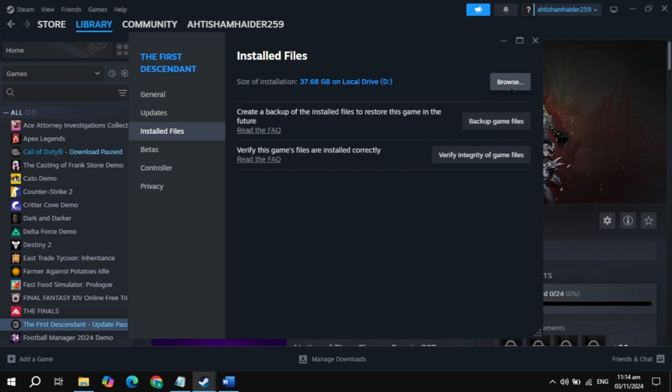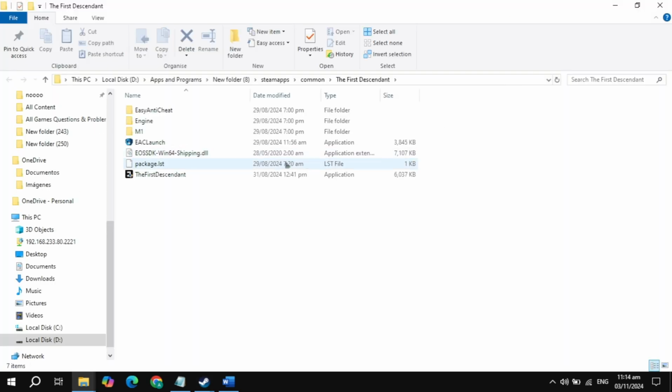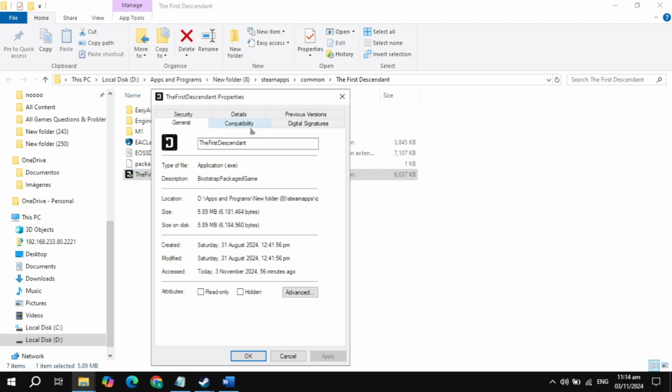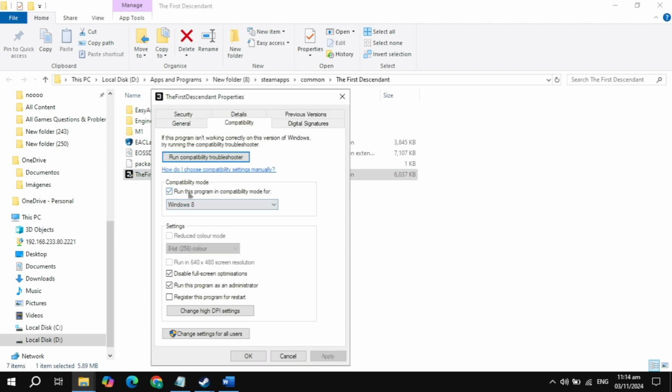Guys, if your problem is still not fixed, then click on the browse option. Now here simply locate your game launcher or the exe file of your game. Make a right click on your game launcher, you will see properties, just click on properties, then go to the compatibility tab. Now here just uncheck this box, also uncheck this box, then check the box for administrator, then click on apply. Now launch the game, then check whether the problem is fixed or not.